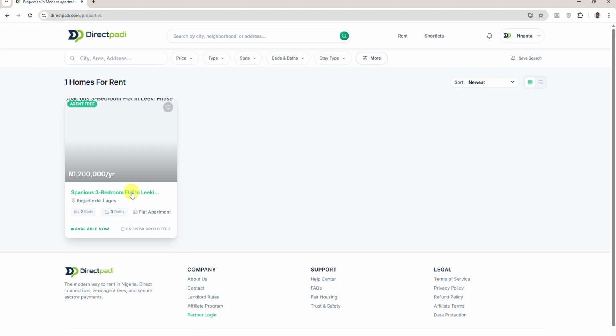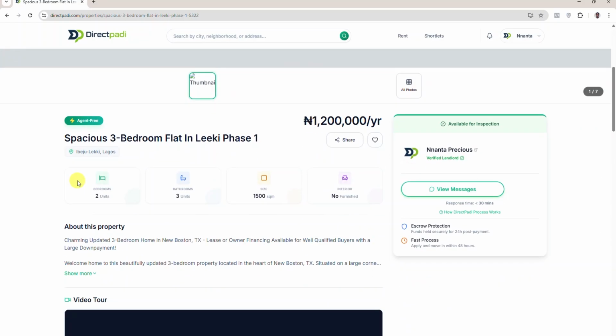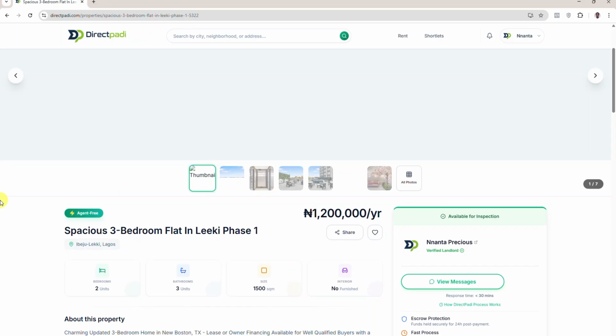But if you check out your property and it is showing something like this, because soon there will be thousands of properties on DirectPadi, don't worry about it. Just click on this place here. Once you click on this, you're going to be able to view that specific property which you just uploaded on DirectPadi. So this is just how it will look. Let me show you how to fix this here.